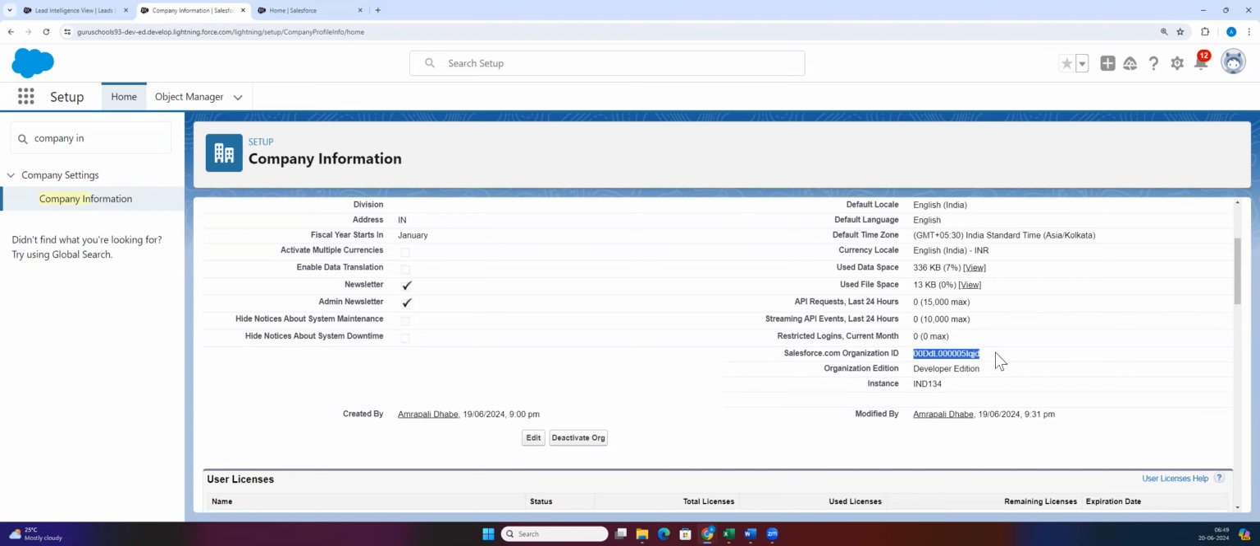So you'll have to provide them this ID so that they can check your organization, they can access your organization, okay. So this ID will need to provide them, okay.